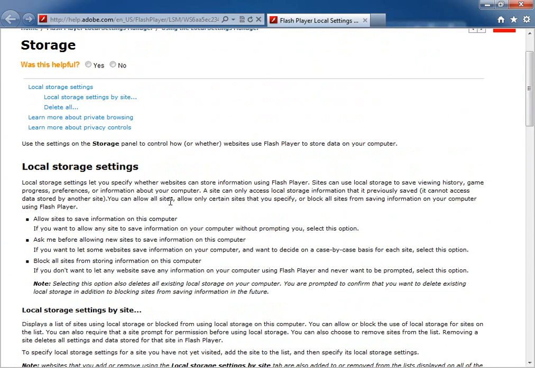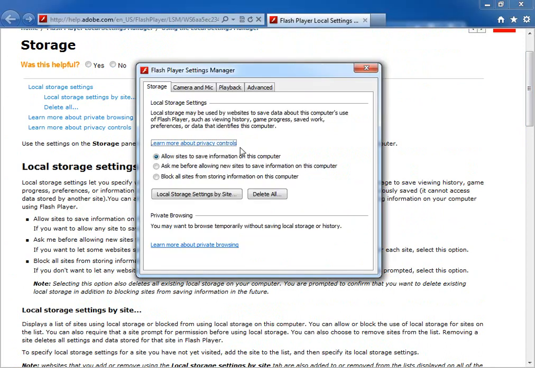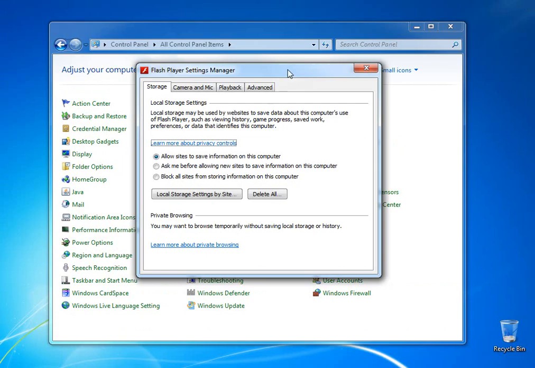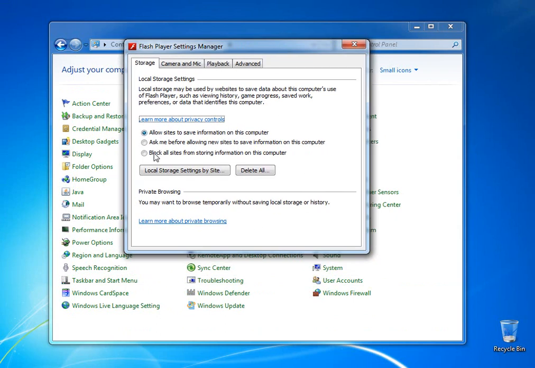So I would encourage you in the first instance to click this link and come along and read the entire page. I think you'll find it quite illuminating on what the Flash Player does on your computer. But for now, we're going to note these controls here.